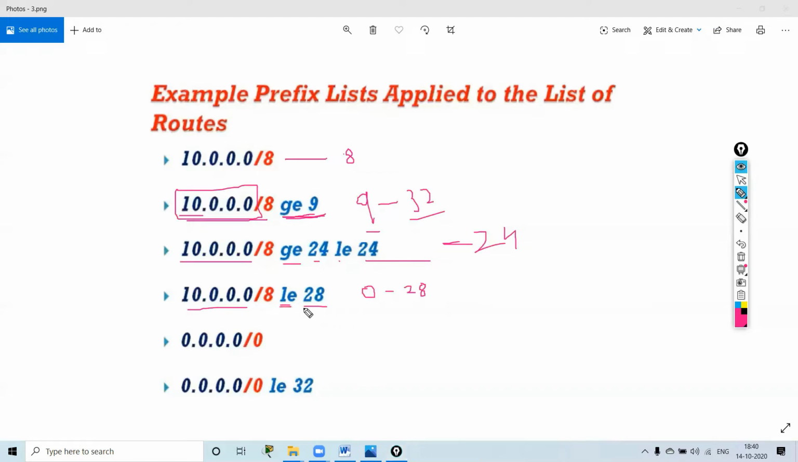Here, whatever is less than 28, either you can allow them or you can deny them. Means 29, 30 and 31 will be allowed in this statement if you are giving deny for this statement. Now you can do it for the default route also. This is for the default route. Match the default route with the subnet mask as 0. And to match any route, you can give this.